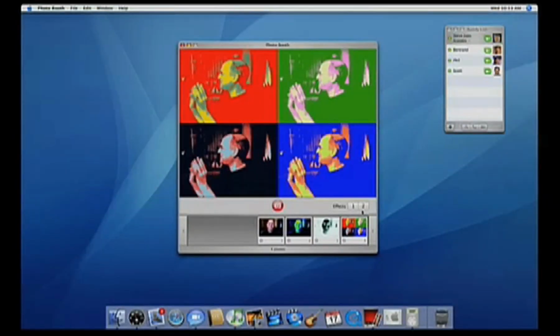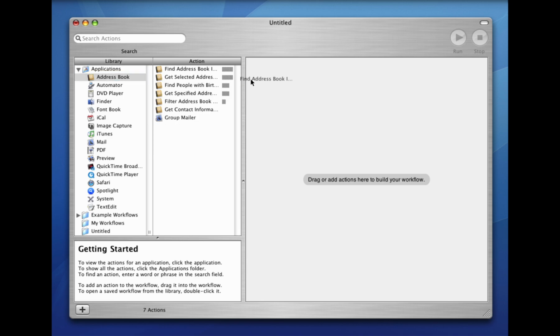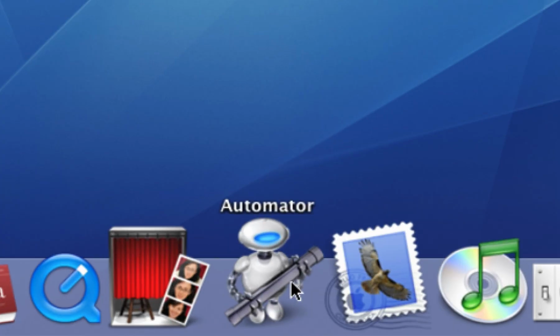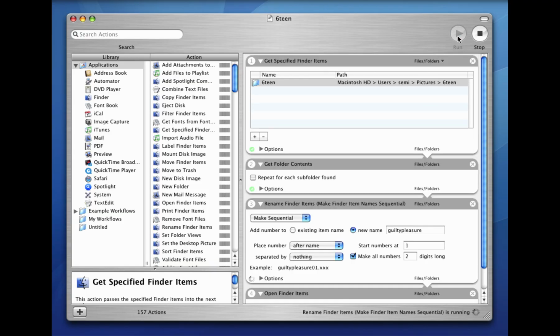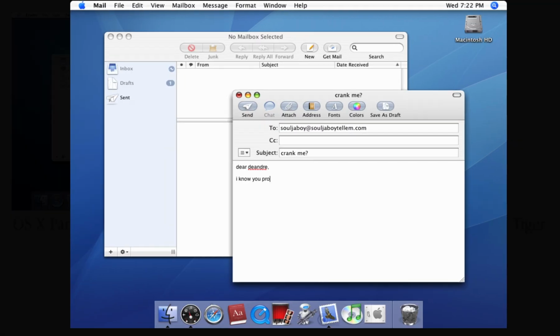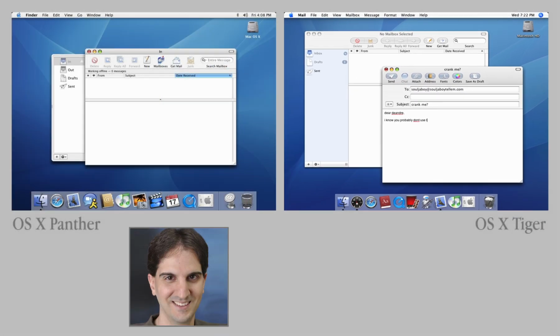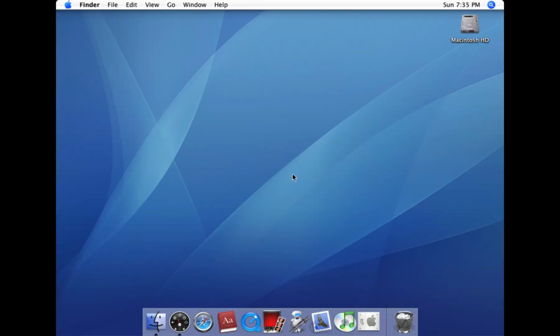But it gets even better. Automator is this script automation thing, aka indentured computer servitude. You really enjoy the icon for this one, but you don't work an office job or anything, so you just use it to batch rename your fan art. The Mail app isn't new, but it used to look like this. John Siracusa from Ars Technica said the updated interface looks like it got beaten with the ugly stick. You didn't know people got so worked up over this stuff. Oh, and this last one's your favorite.